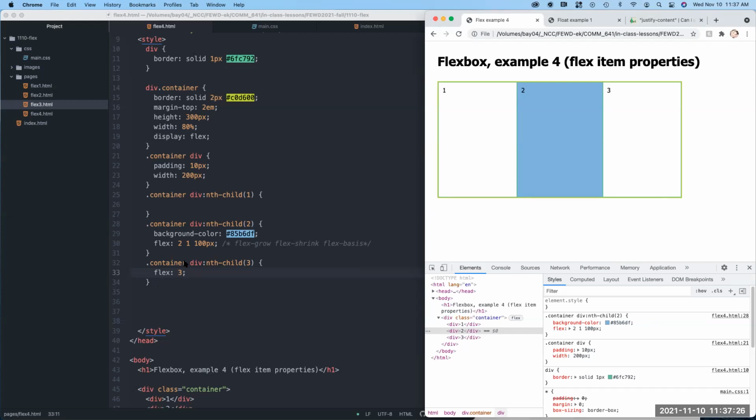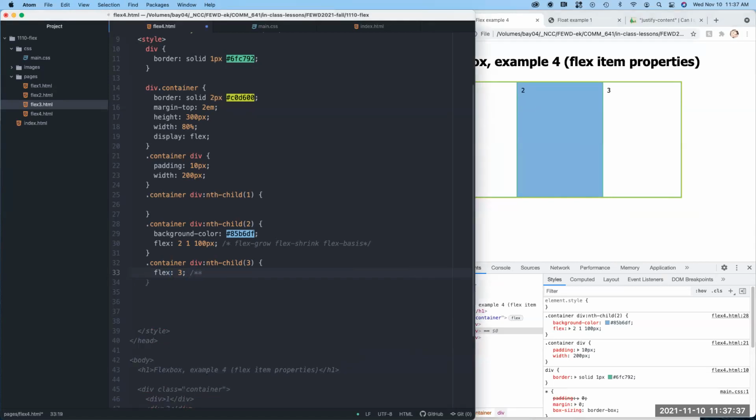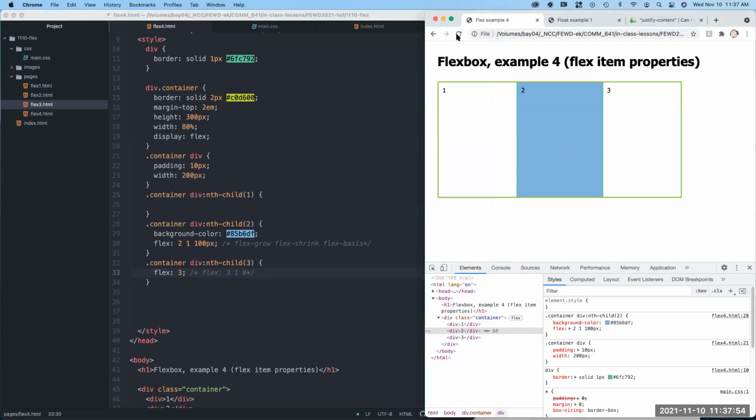For now, I would say write these all out, but if you just put one value, it's the same as writing flex for my flex shorthand, 3 for grow, 1 for shrink, and my flex basis is just going to be 0. I mean, it can't be 0 because of the content, but if I wrote this out, flex 3, 1, 0, that's the same.